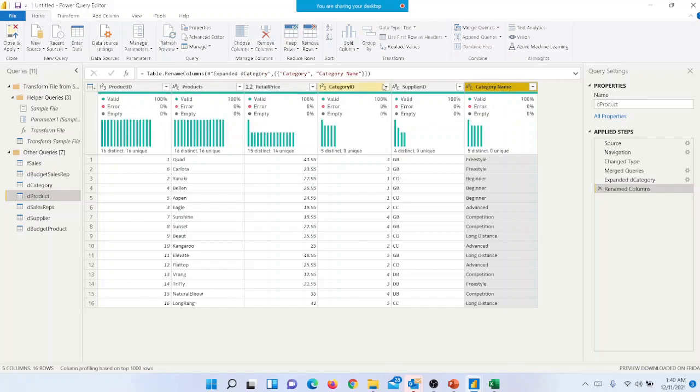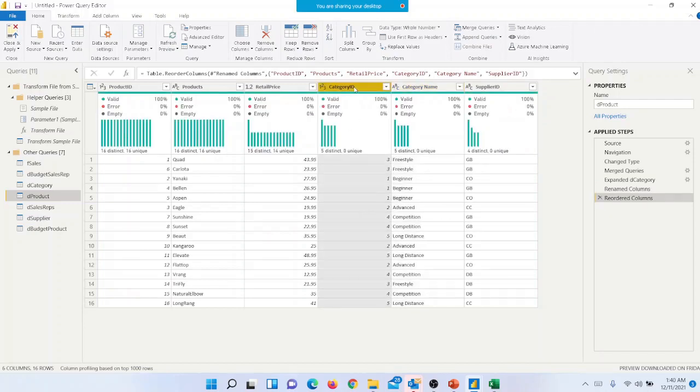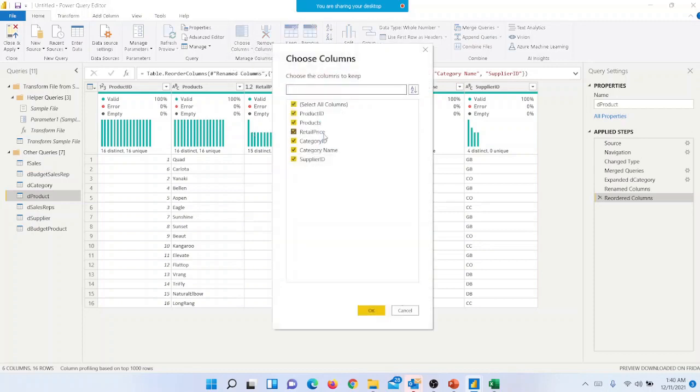Correct. Now we have category name and category ID. Maybe we don't need both of them. We can just hide this column from the choose columns. So we don't need category ID. So let's remove it.